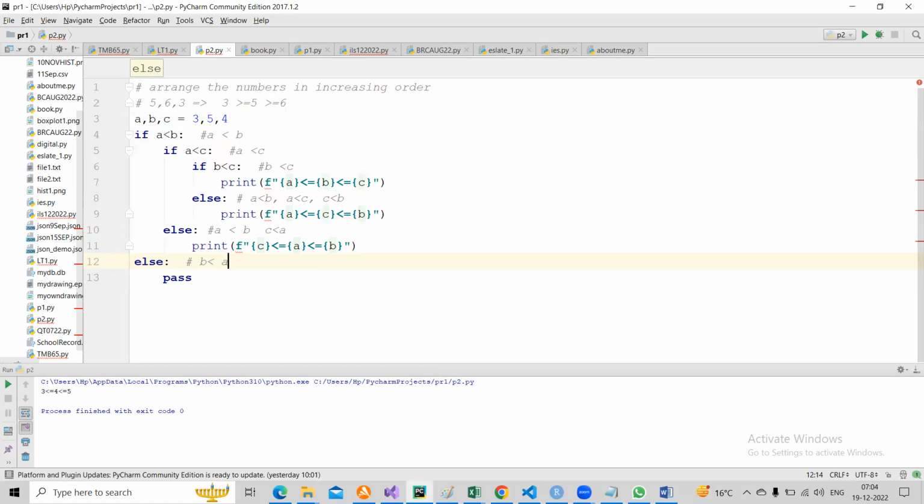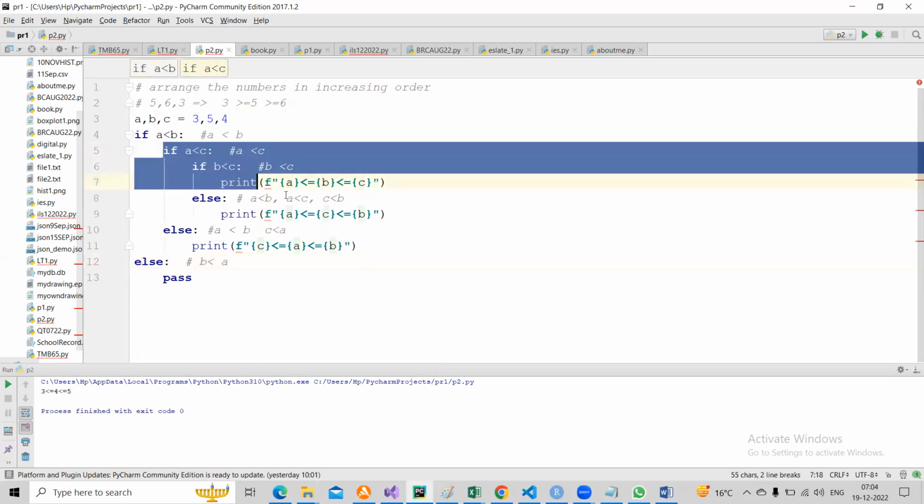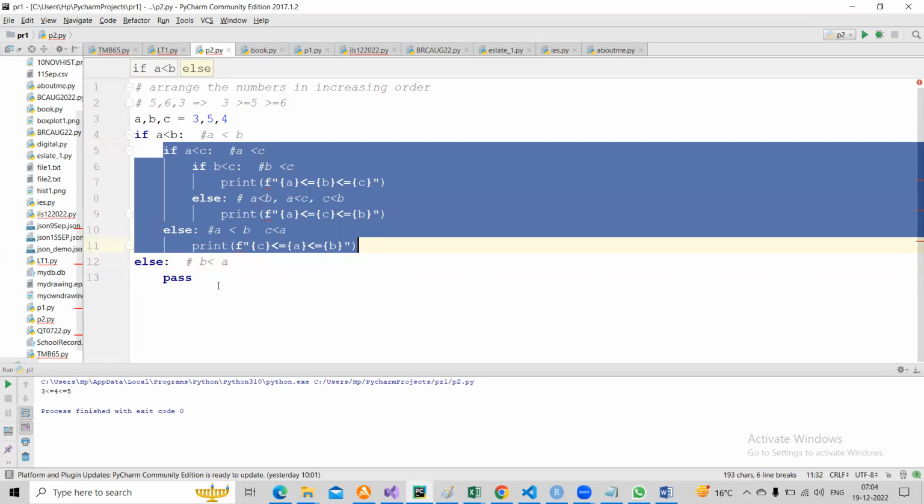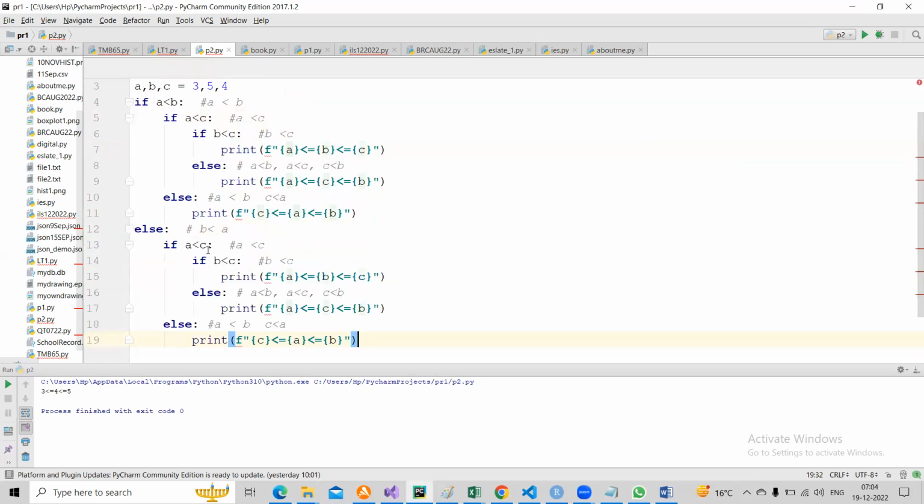So let's check here. Between A and C? Okay, let's check between A and C. We can check for this also. So directly we'll copy and paste it here. Now, B is less than A. I'm checking is A less than C. Okay. Now, if A is less than C, that means what? B is less than A and C. B is less than A and A is less than C. That means straightforward, no else here.